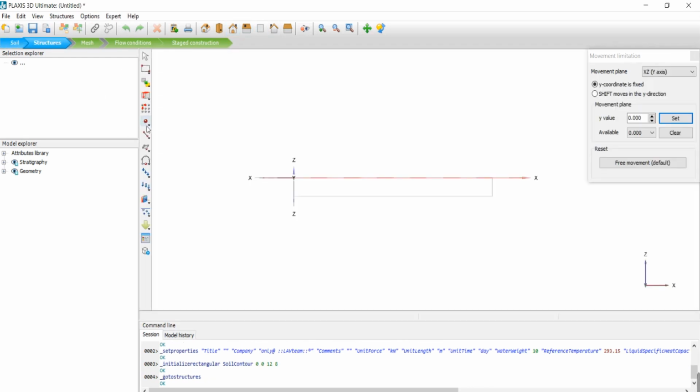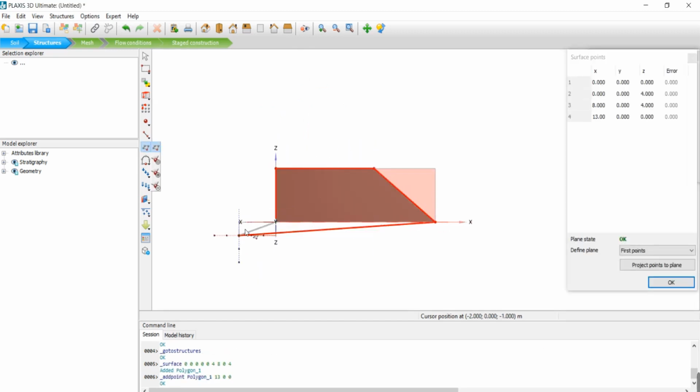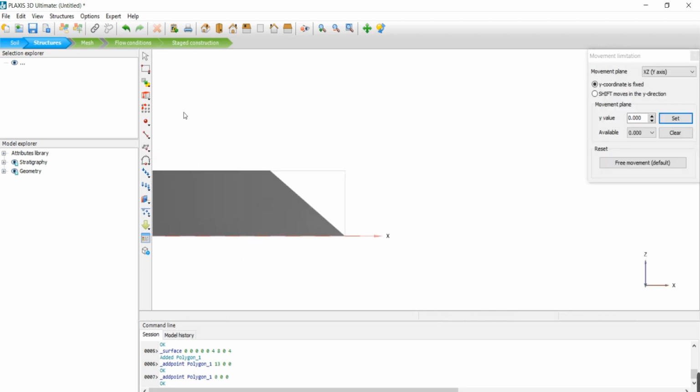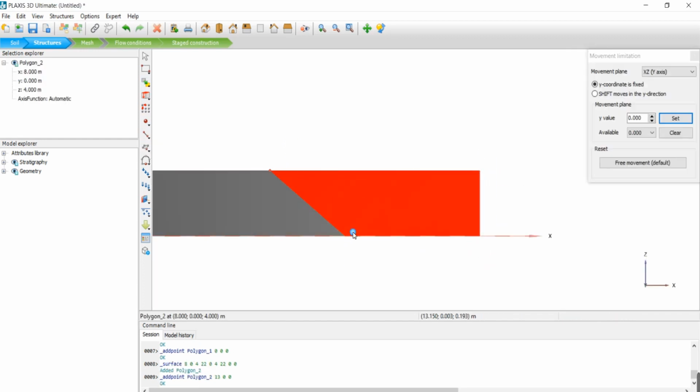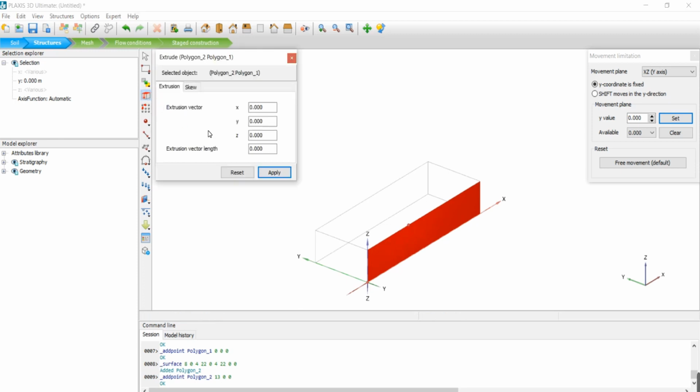Go to Structures and create your system based on a specific job. You can import whatever you want as geometry and you can go like this. I just want to have one surface and I'm going to create another surface too, like this, okay? Maybe this surface like this. Yeah, now I have two surfaces. I'm going to select both of them and extrude them in the y-axis, maybe 15 meters.